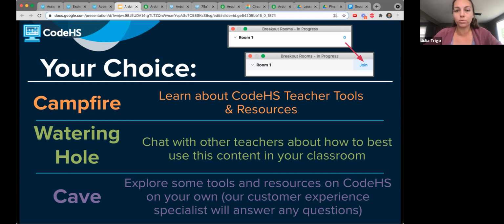So I'm going to open our rooms, and this will not assign you to a room. If you go to your participants tab, you should see at the bottom of the list, watering hole and cave. And the way that you join, if you look on the screen, our image at the top, you hover your mouse over the blue number next to the room you want to join. Right now, they're both at 0, but once you hover over the 0, it will switch to a join button, and you'll be able to click join to get into the watering hole or the cave.